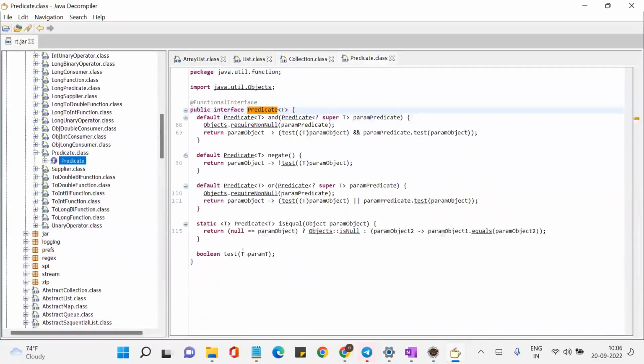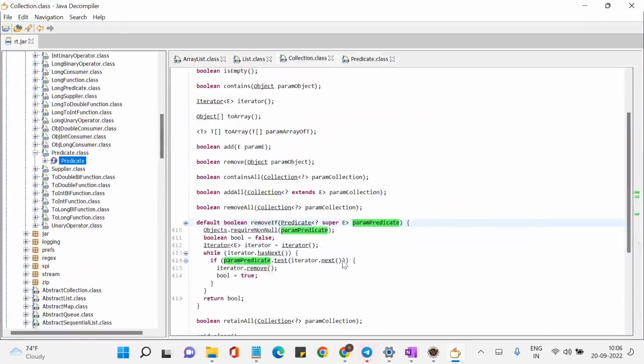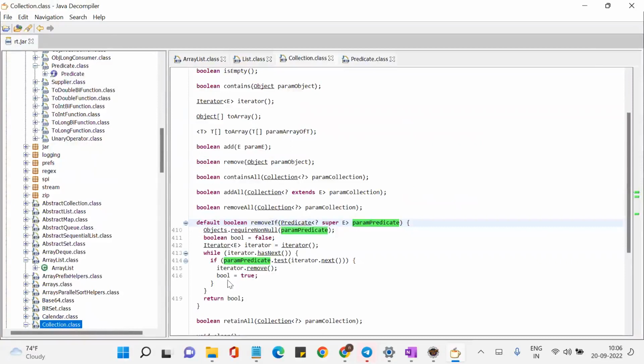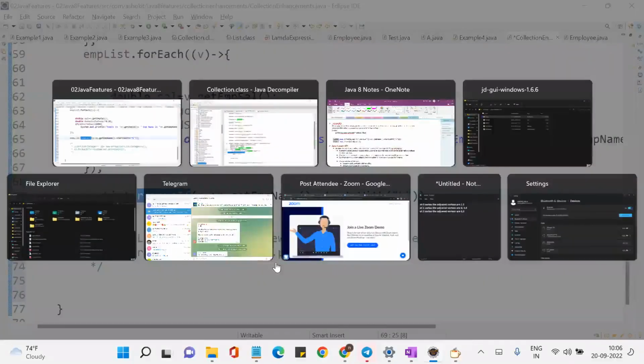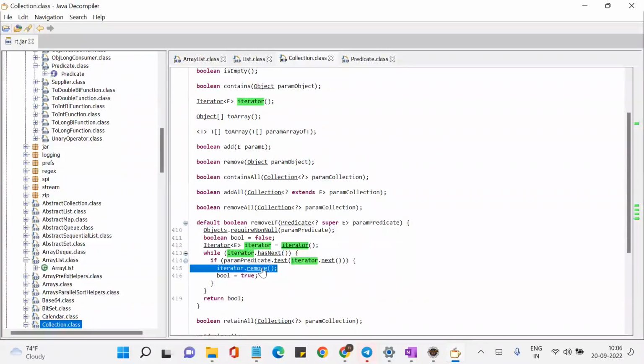Yes. Look here, predicate.test. They are passing the data. If this test is returning true, can I say that they are removing the data using the iterator? So that's the reason we don't get a ConcurrentModificationException. Some of you are thinking that while iterating, if I am removing, I'll get a ConcurrentModificationException. If you are removing from the collection, you will get a ConcurrentModificationException. But if I am removing from the iterator, I don't get it. So whenever this test method is returning true, iterator.remove will remove that element.